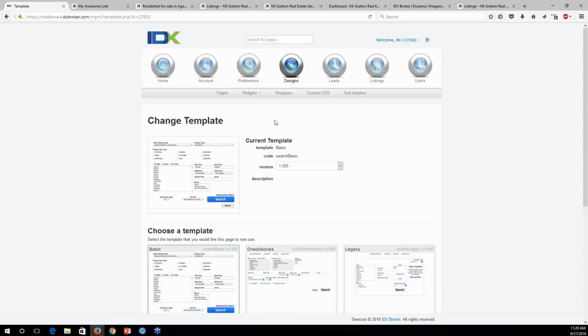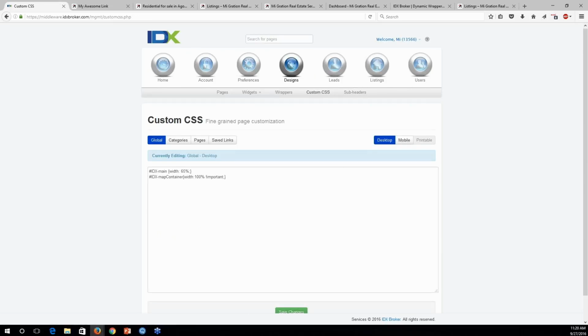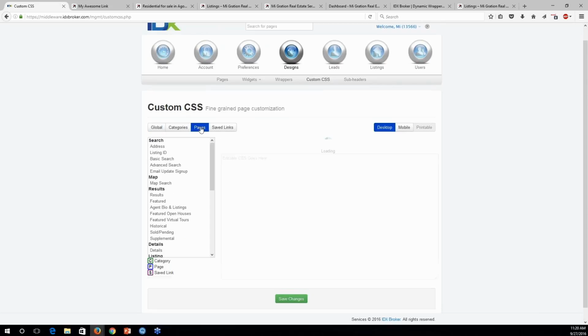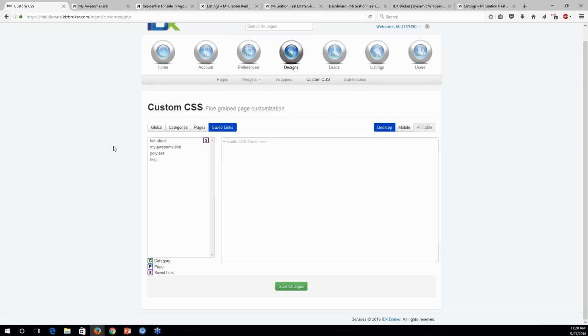Well, let's say the template I've got is not too bad, but I'd kind of like to do a little bit more with it. Go to Custom CSS, and you have full control over the CSS on the global level, categories level, page level, and if you are a Platinum customer, on the saved links level. So you can write all the CSS you want. And we'll get into CSS a little bit here when we get into some of the customizations.